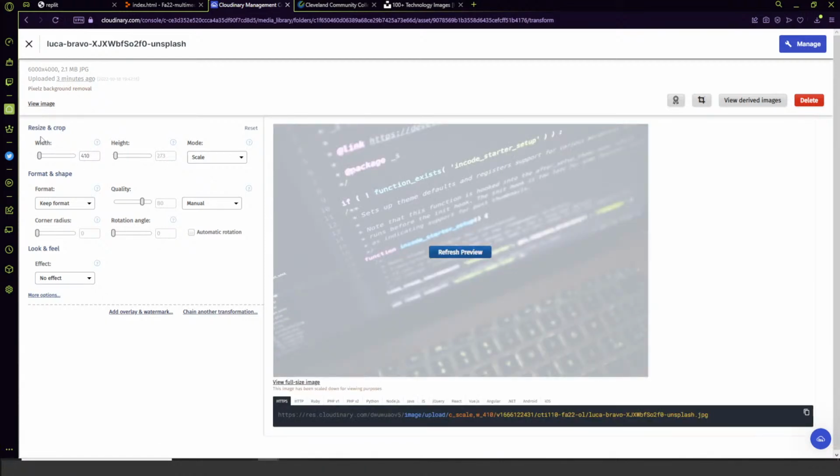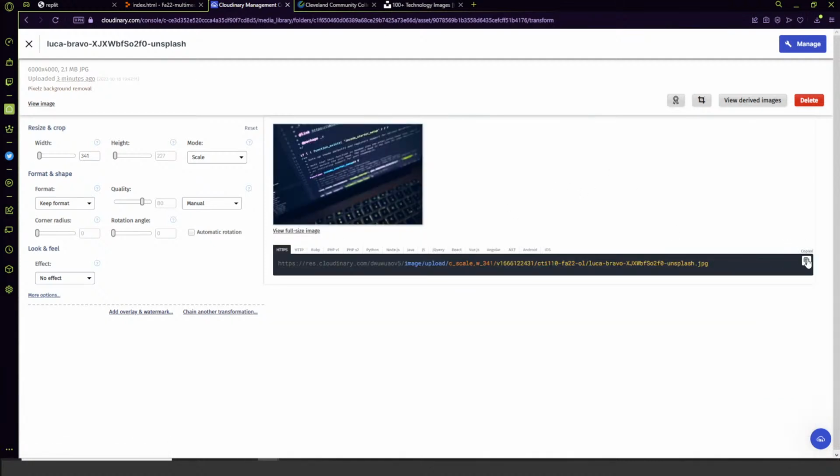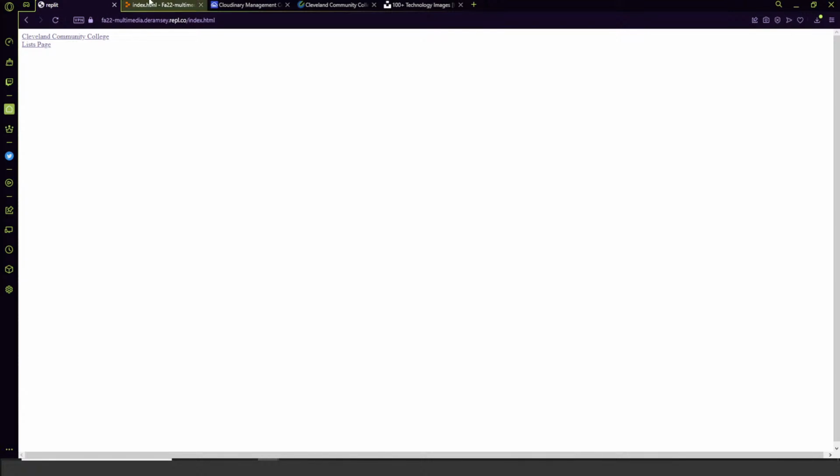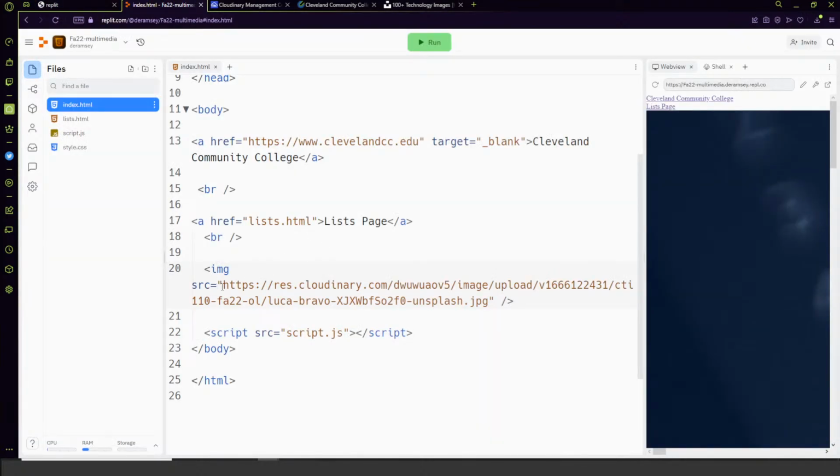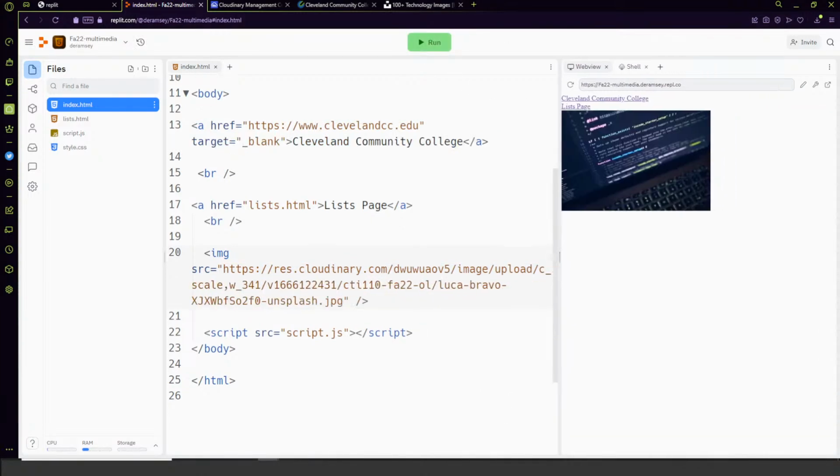And as I resize that down, I can take that down and I can make it really, really small. And as I make it really small, it's actually resizing the image for me. It's not just making it small with code, it's actually resizing the image for me. And it's giving me a URL to the resized image. So I can just copy this image here and go back and paste it in place of the big image that was in my site.